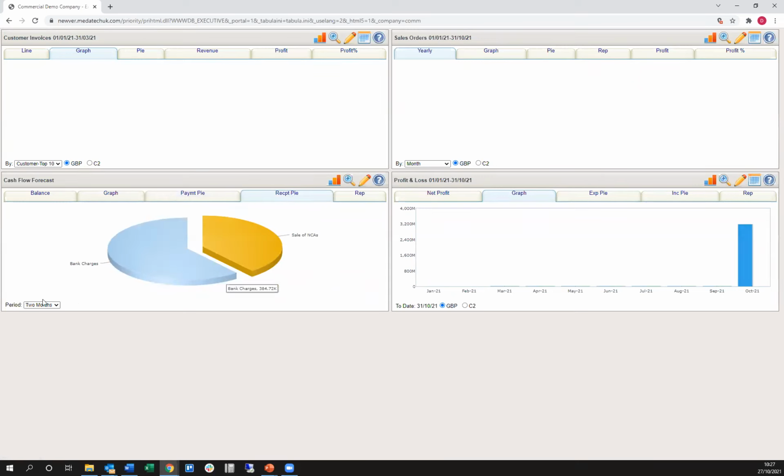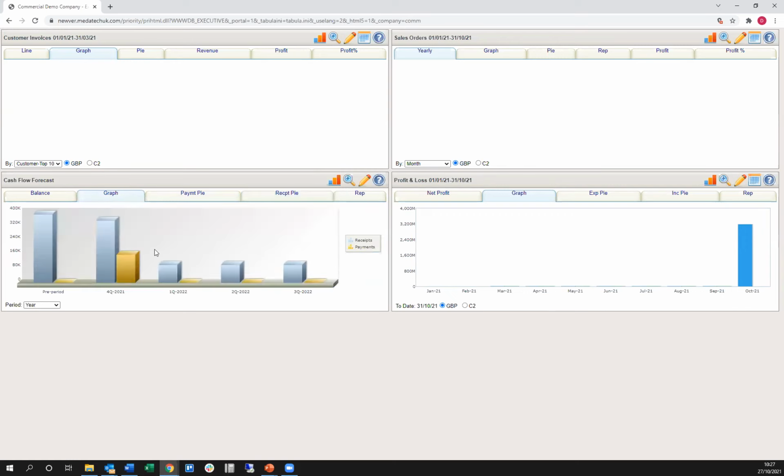So we've got bank charges, sale of NCAs in those 2 months. And if we go out to the year, you can see cash in, bank charges, and sale of NCA as the main receipts in our pie chart. There's plenty of different ways to utilise that and to change the views and so on. If you prefer a graph, you can see what's happening in each period as well.